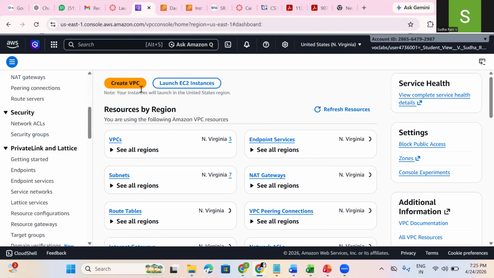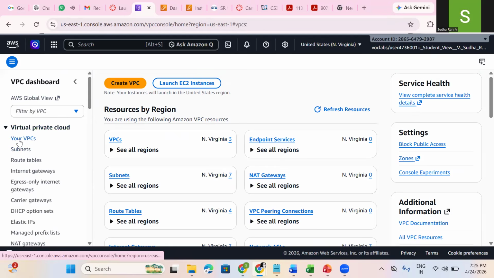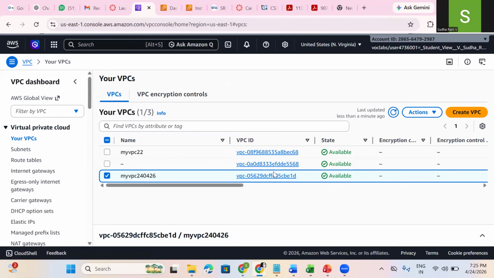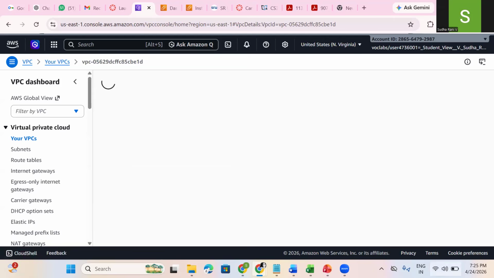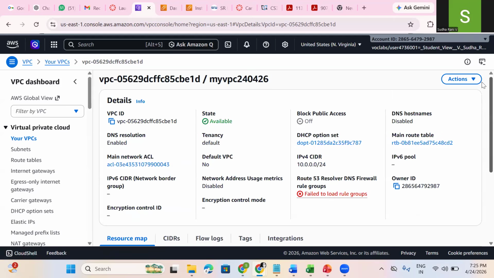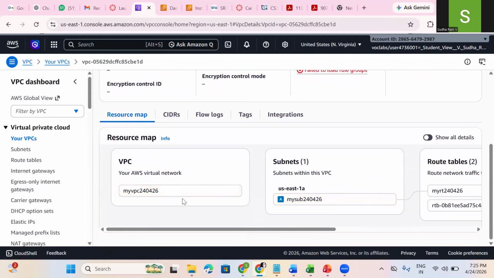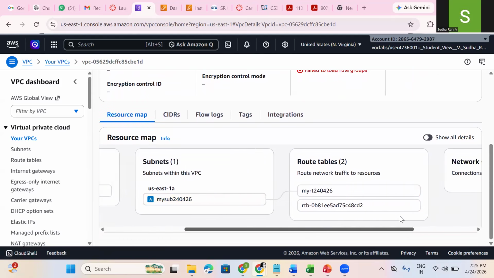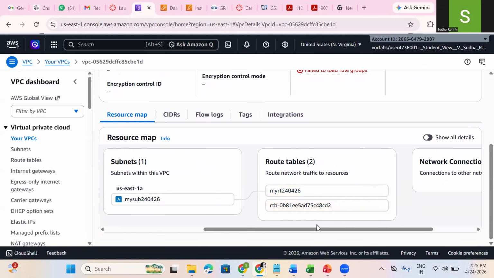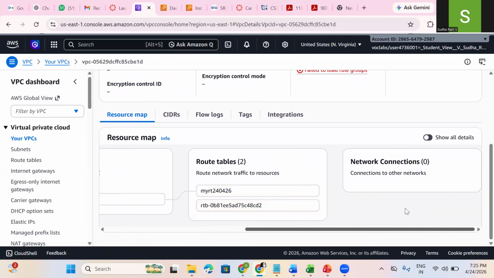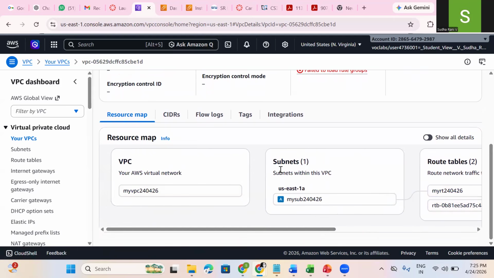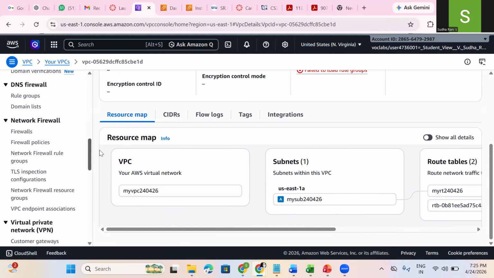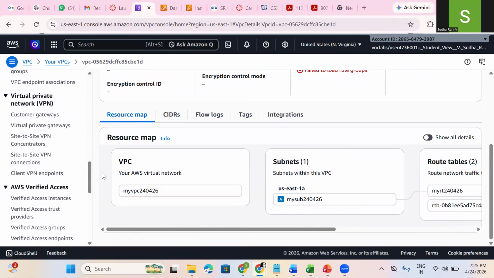Go to the VPCs. See what are my VPCs. This is my VPC which I created now. I select the VPC and just see the information. This is my VPC, this is my subnet, this is my route table. So this is how we create the VPC, subnets, route tables, internet gateways, and the security groups from the AWS console.